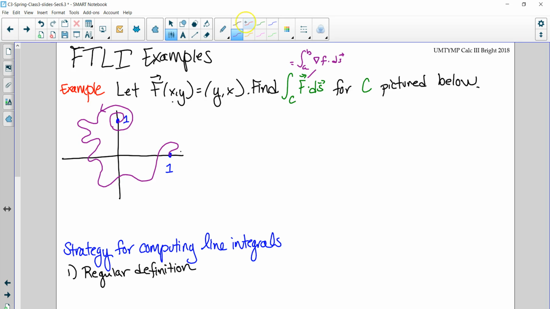I want you to pause the video and see if you can come up with a function f. So we want to find the existence of a function f such that the vector field is equal to the gradient of this scalar function. Pause the video and try to find that. Well, I stared at it a while myself, and I said f of x and y is equal to xy. I think that works.